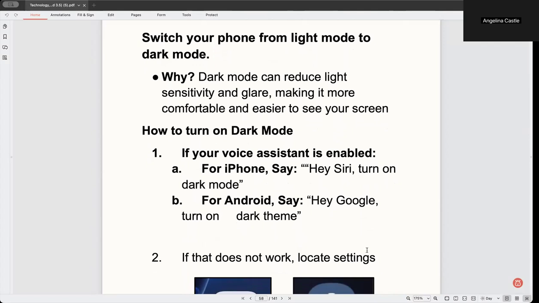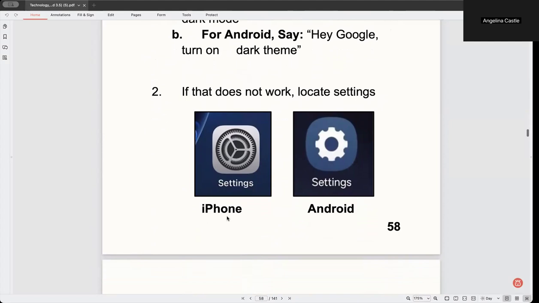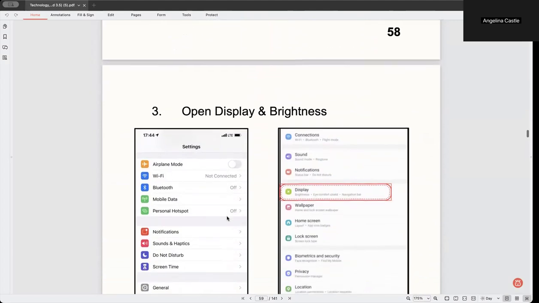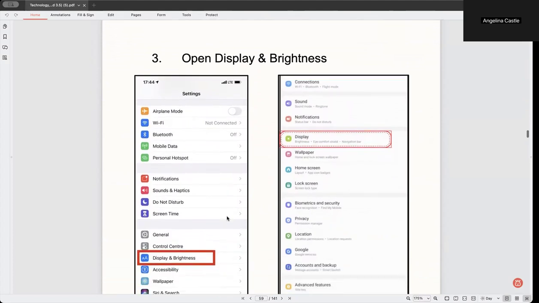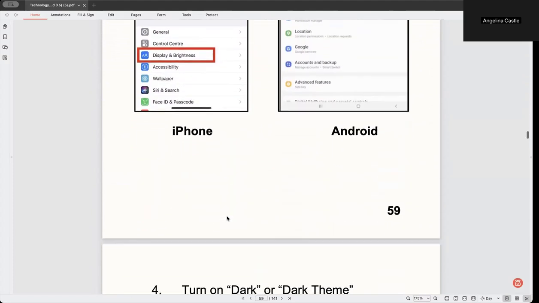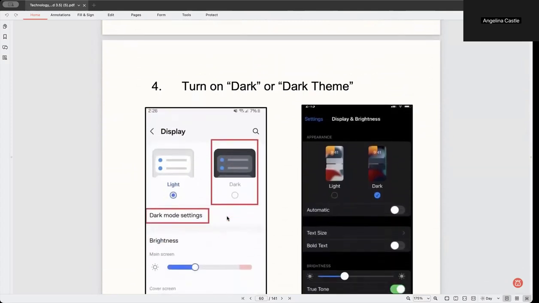If your voice assistant is set up, you can try saying, "Hey Siri, turn on dark mode." Or you could say, "Hey Google, turn on dark theme." If you prefer to do it manually, for the iPhone, you can go to Settings, then open up Display and Brightness, and then you'll turn on dark mode, or dark theme if it is Android.